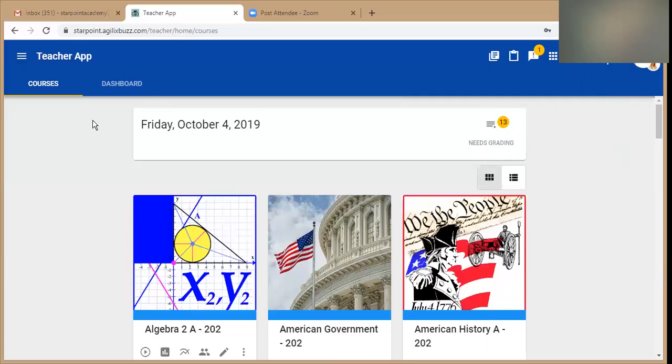Now, a couple of other things you'll notice, of course, today's date is always listed here. As a teacher, you will have needs grading, and you see I have 13 items to grade. When a student completes an activity that needs to be graded, that would pop up there. We have many different applications. StarPoint Academy does grading. Some teachers prefer to do it themselves, which is perfectly acceptable as well. So those are different options that you have.